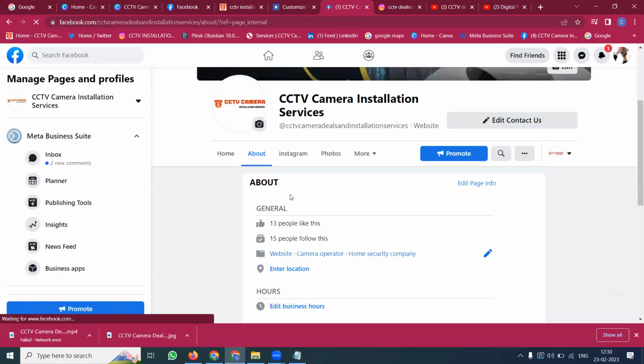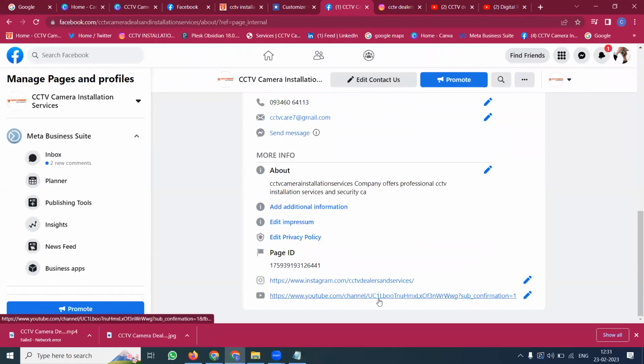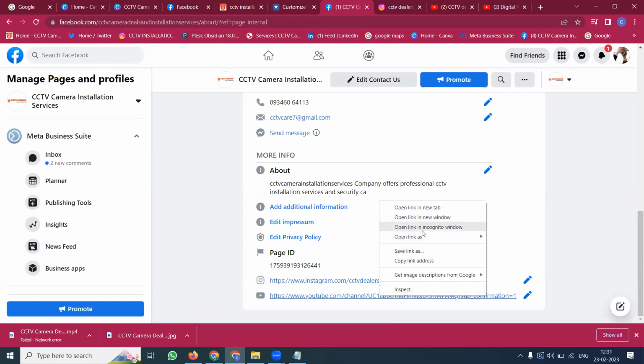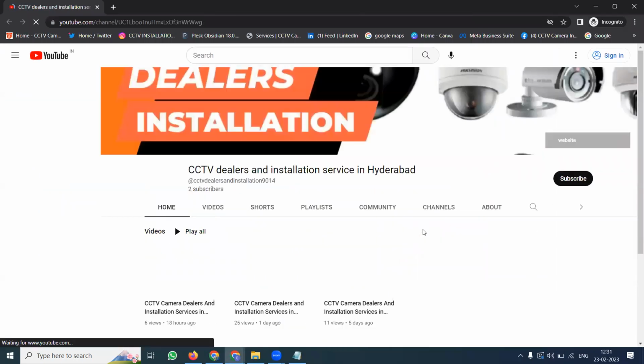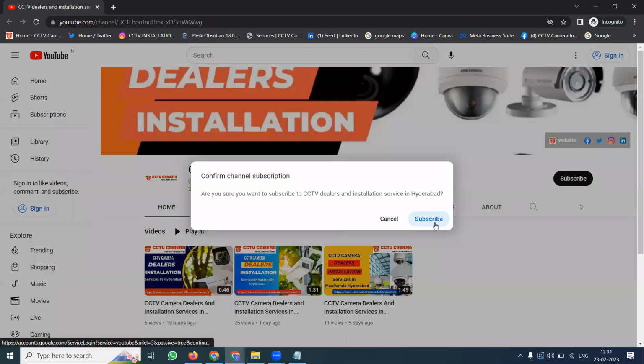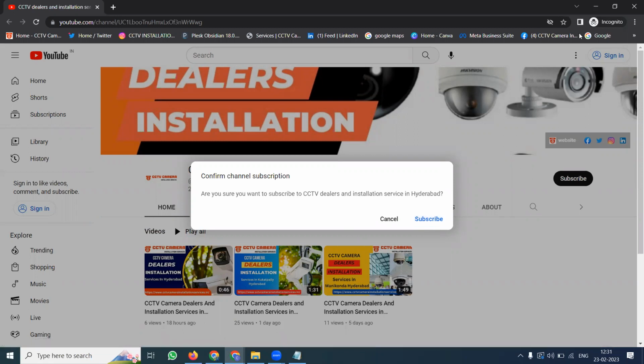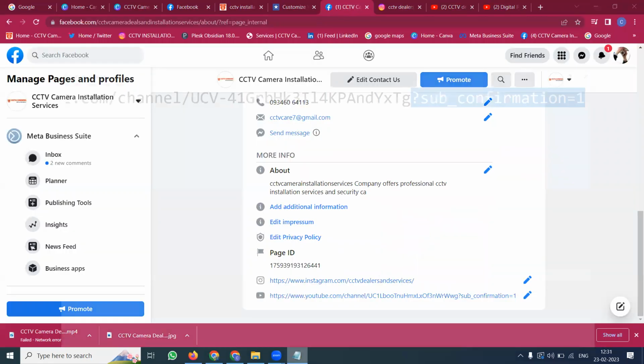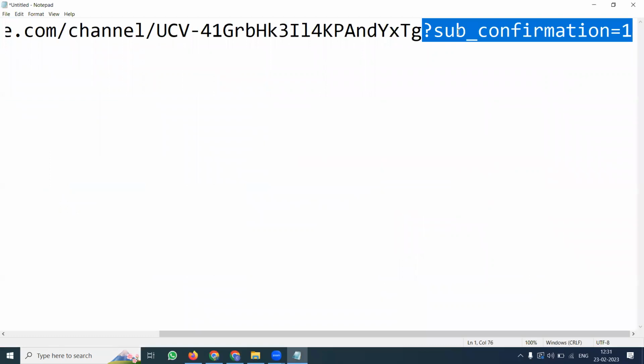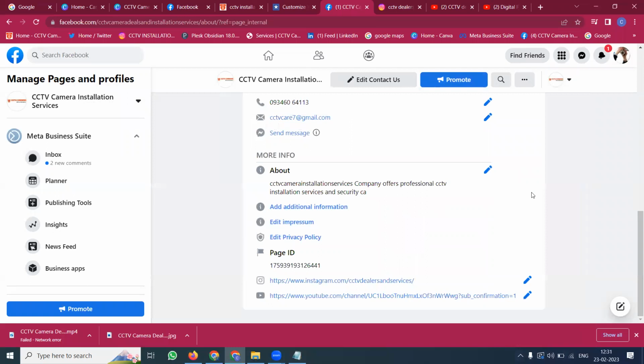Refresh. Whatever change you make, you must refresh here. Then right click and open an incognito window to check whether it is working or not. If it is working, good. Anybody who clicks the link will automatically see a pop-up option: subscribe to our channel. This is the profile update. Only remember one thing: after the channel link, add question mark sub underscore confirmation equals 1 for the pop-up subscribe button purpose.